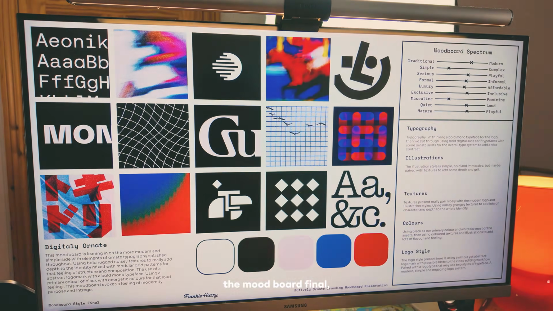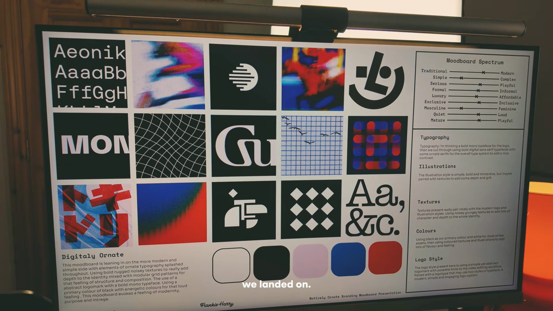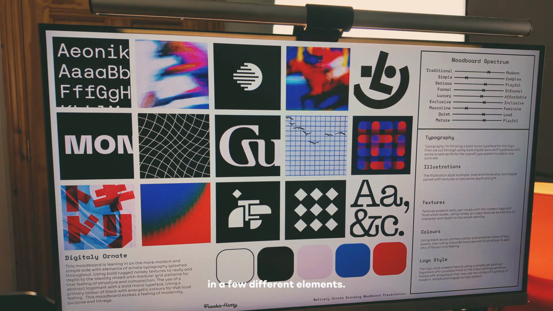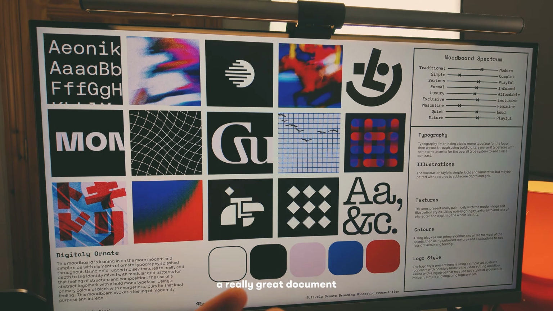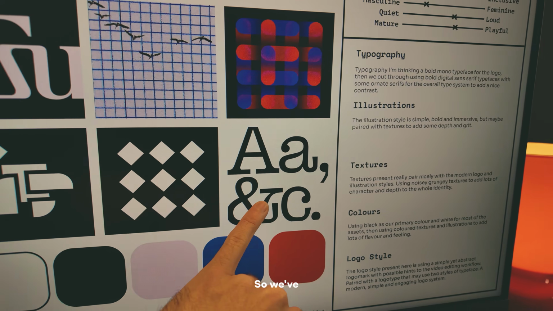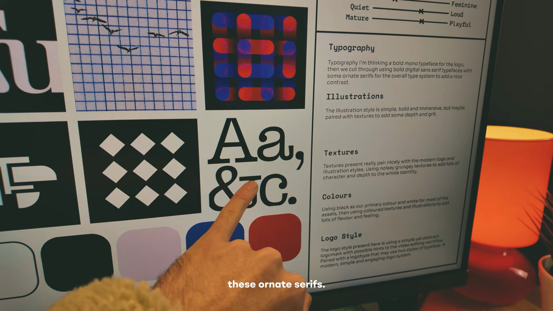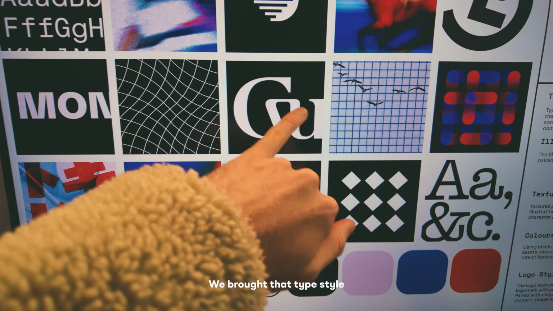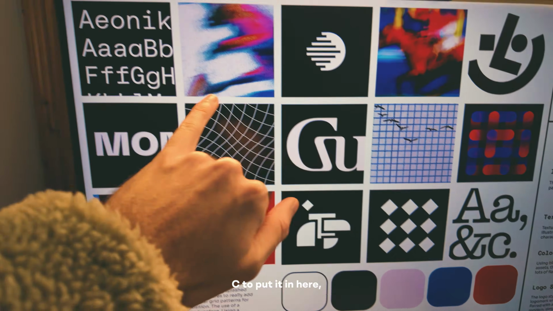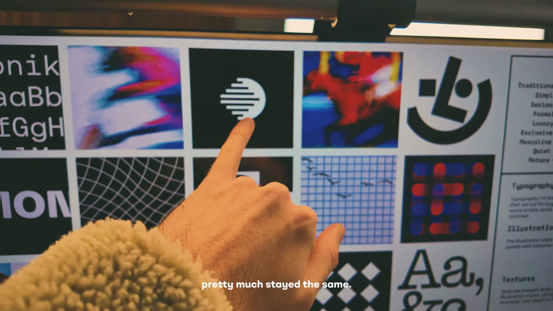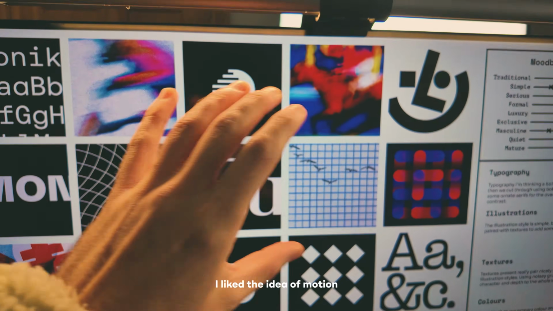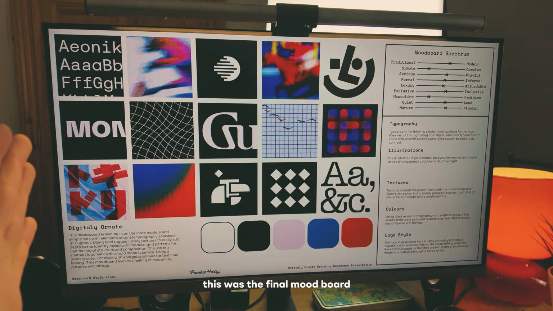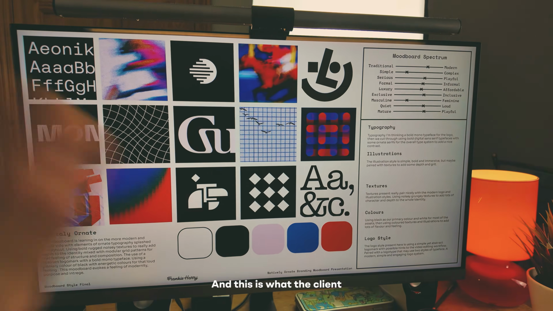And then we went into the final mood board, and this was the final mood board we landed on. As you can see, it's very much like mood board B, just changing a few different elements, and he sent me a really great document back full of feedback. So we've incorporated these ornate serifs. What else did we add new? We added some new textures like this. We brought that type style over from mood board C to put it in here, and everything else pretty much stayed the same. I incorporated this little mark. I liked the idea of motion because it's a video editing studio. This could be cool. But yeah, this was the final mood board we landed on, and this is what the client signed off on.